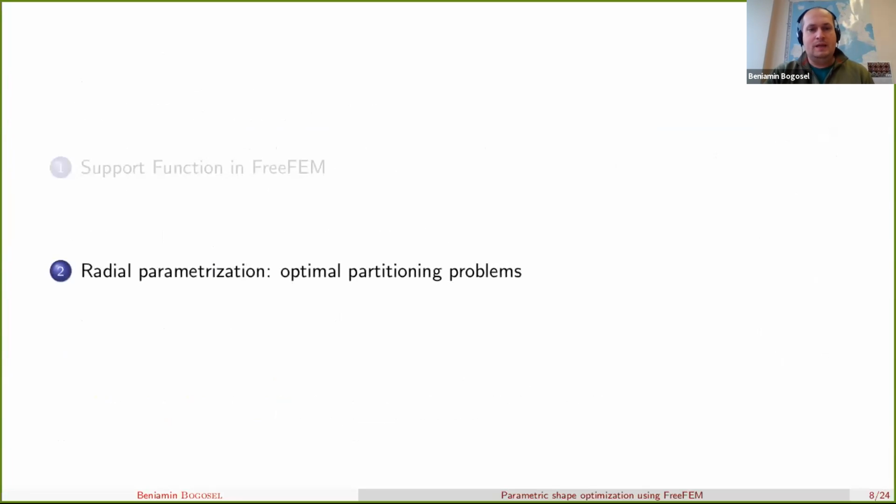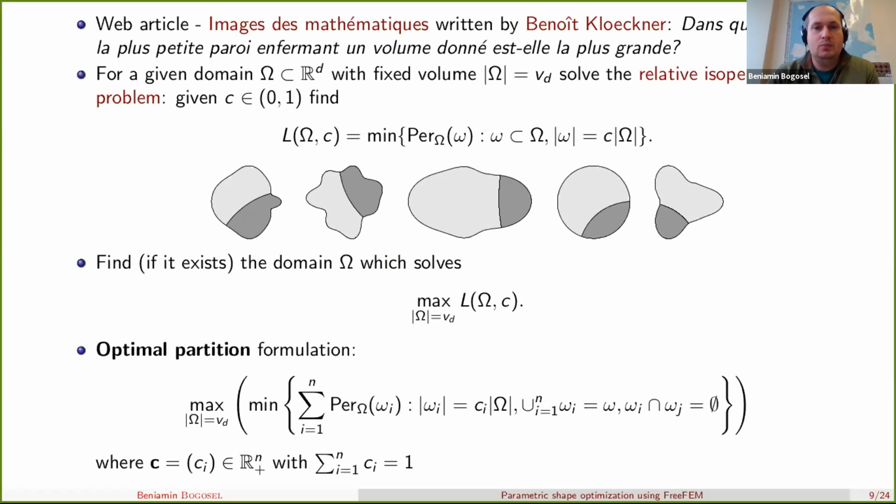And now let me show you a second application, again using the capabilities of FreeFEM, when you are trying to optimize some things related to optimal partitioning problems. And this came from an article on Images de Mathématiques, and the problem was to see which shape maximizes the minimal relative perimeter.